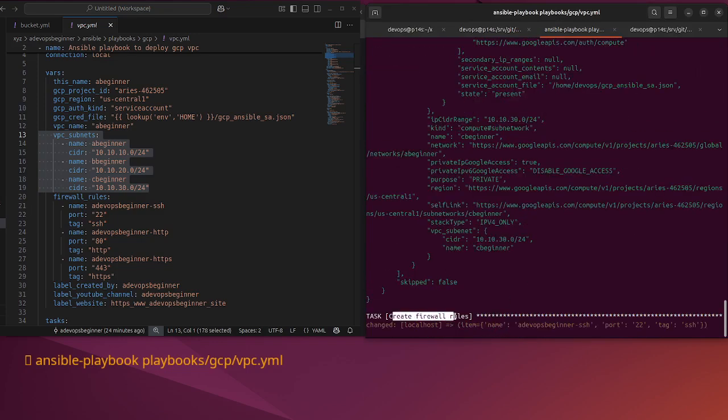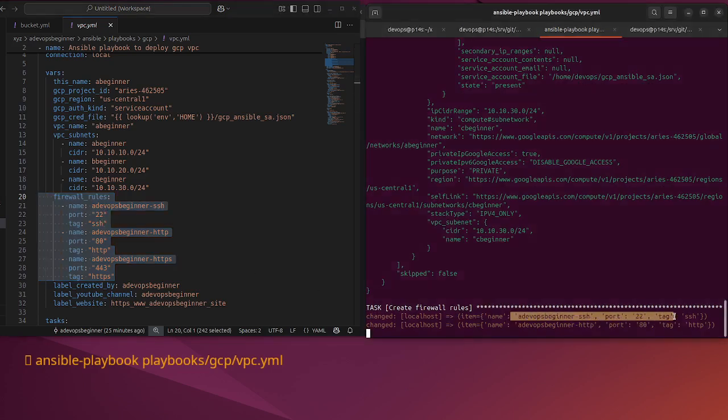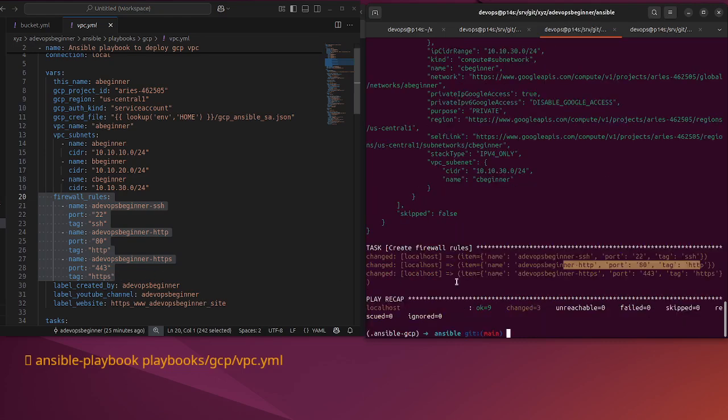Last, creating firewall rules. Same, we've defined these variables with three rules with name, port, and tag. First one for SSH on port 22. Second one, HTTP for port 80. And third one for HTTPS, port 443.